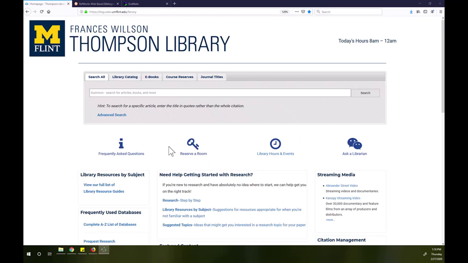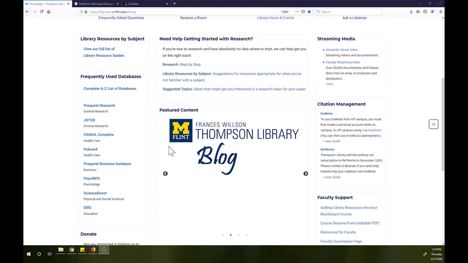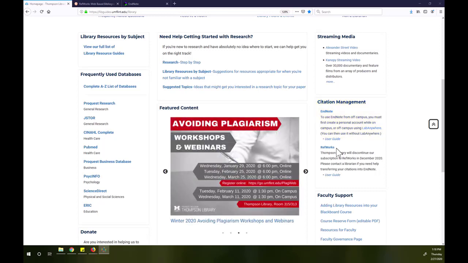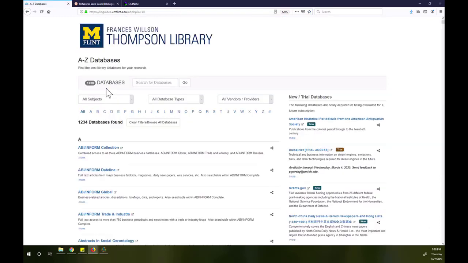To start off with on the tutorial, we are going to need to log into both our Legacy RefWorks account as well as to our EndNote Online account. Now on the homepage, EndNote Online is linked under our citation management, but the RefWorks link down here is to new RefWorks. So in order to find Legacy RefWorks in the library's databases, we're going to need to go to the complete A to Z list of databases and then find RefWorks.